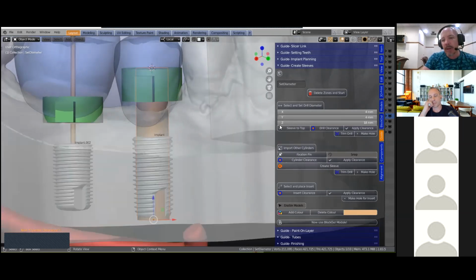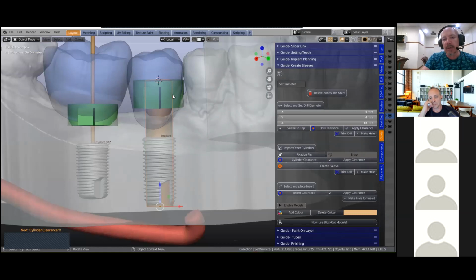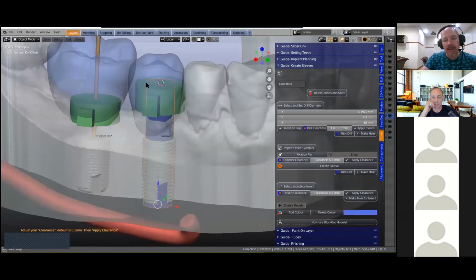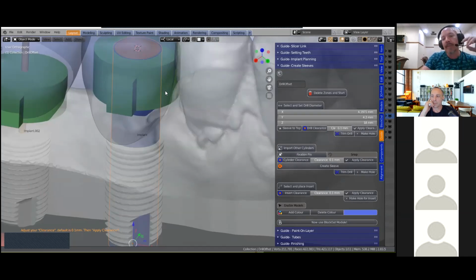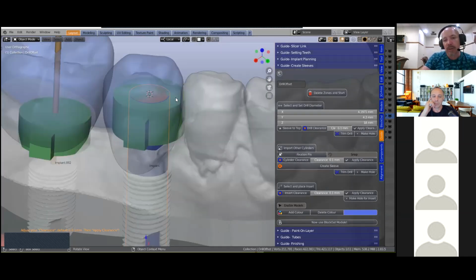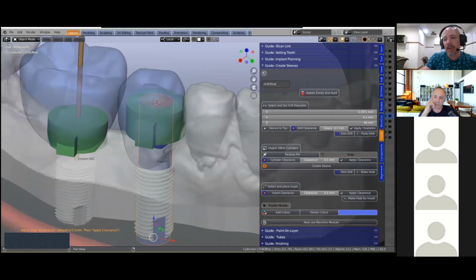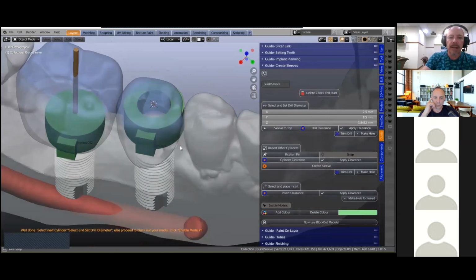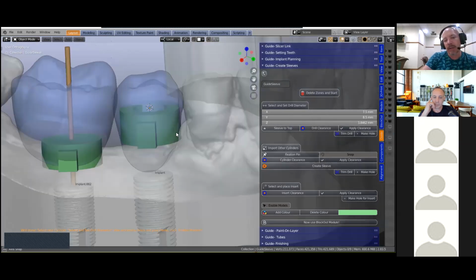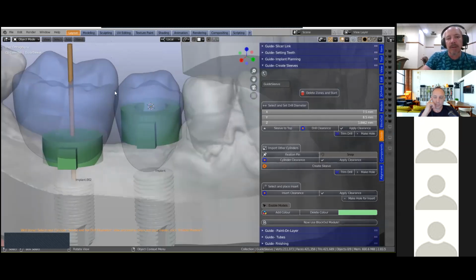Then we're going to click on drill clearance. That's a thin layer around it so that there's not too much friction on the drill. We've got it set to 0.1 millimeters. When you're happy with that, you can adjust that accordingly. Then you apply this clearance, and then you trim, and we make a hole. So that's done and dusted for this one. That's fine. We're going to go to the next one.